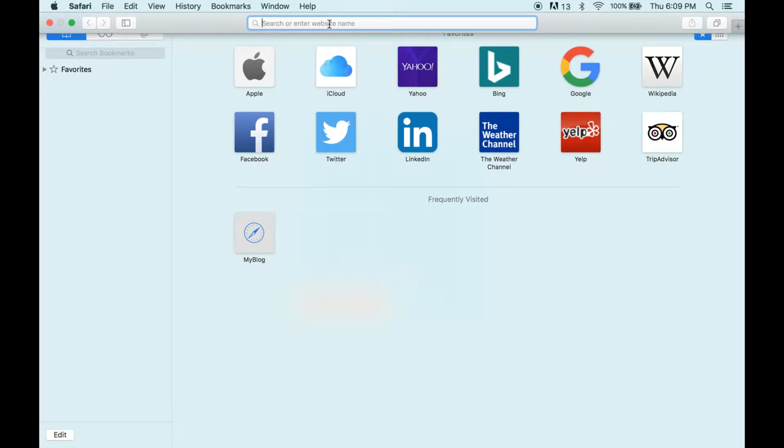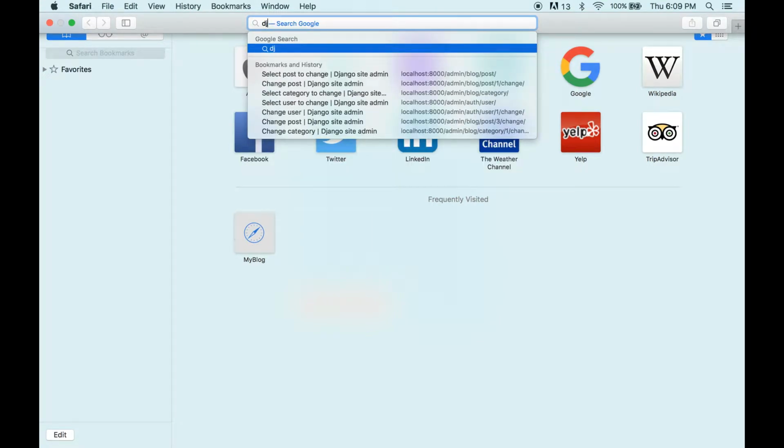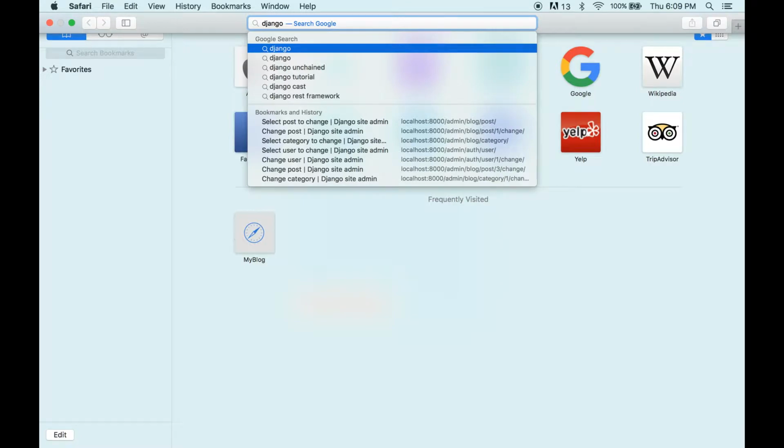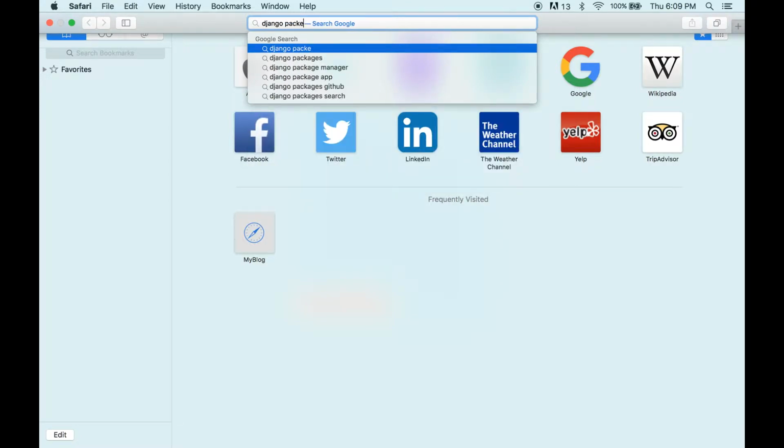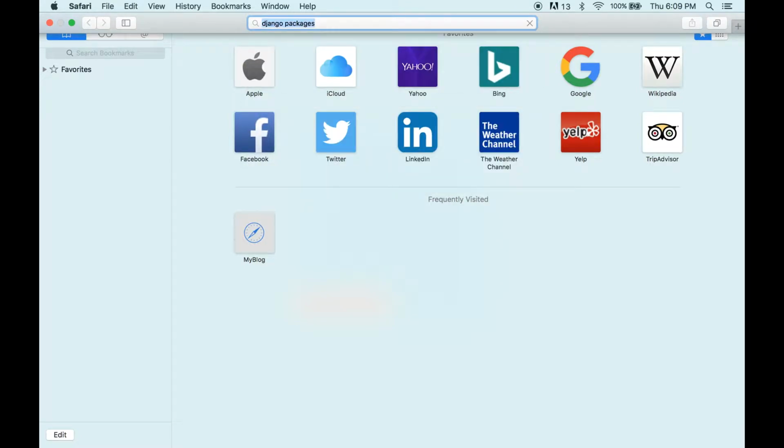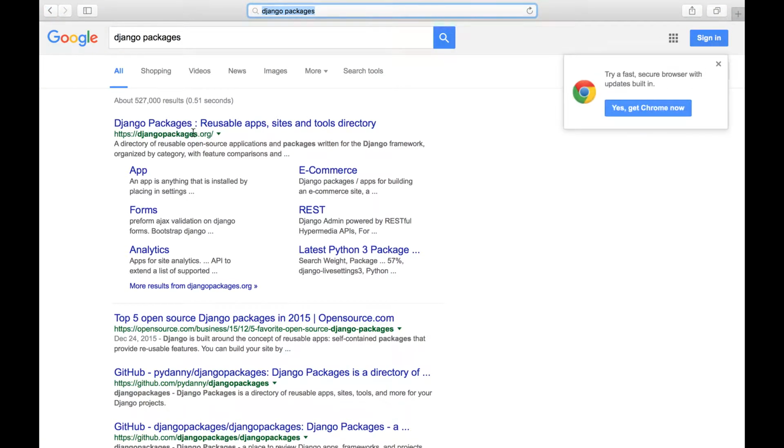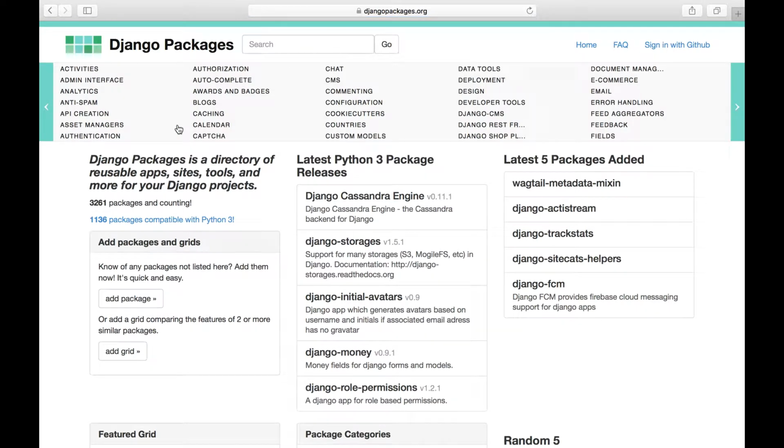I'm going to search for the Django package. Let's just search for Django packages and let's see what happens. And then you'll see the Django packages.org loads. Now, Python's package index is known as PyPI, which is spelled PYPI. And this Django packages website is really just a directory that lists Python packages that are specific to Django.